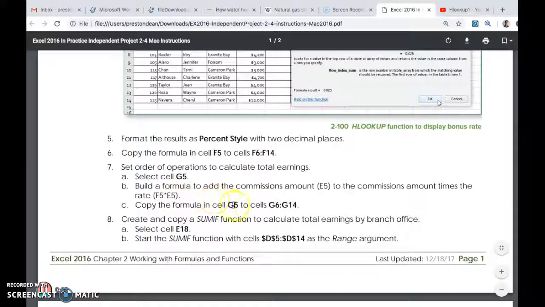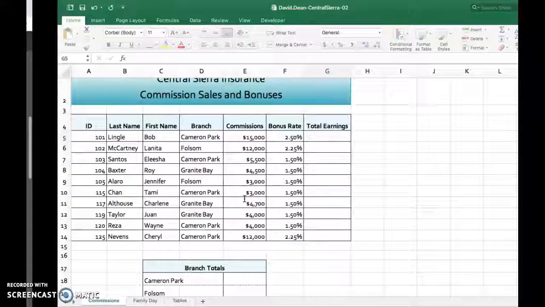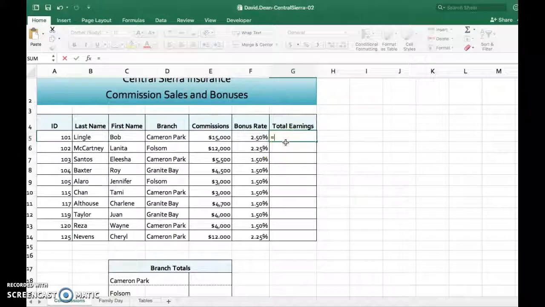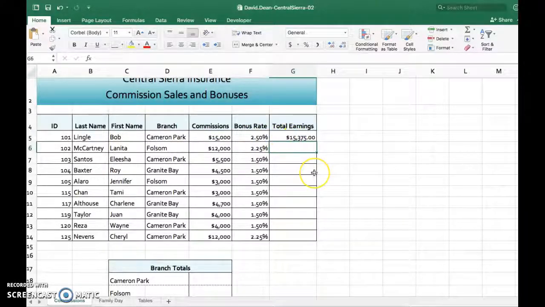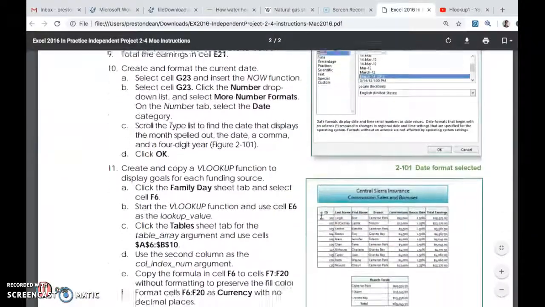Build a formula to add the commission amount, E5, to the commission amount times the rate, F5 times E5, okay? Equals E5 plus E5 times F5. And that's what it should be. Let's see if that matches up with the answer.